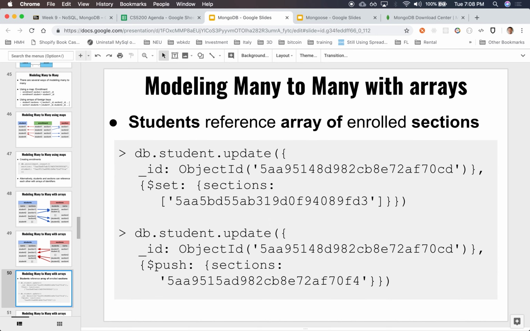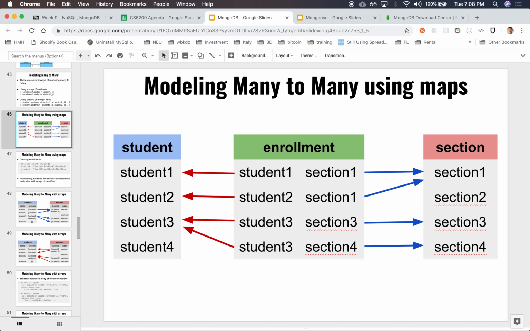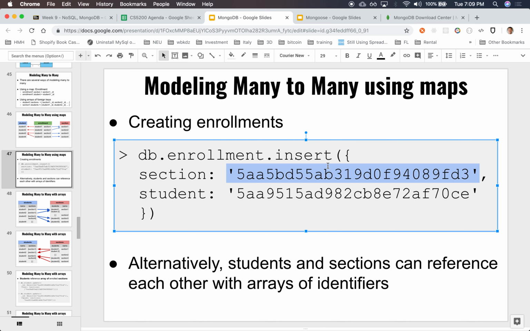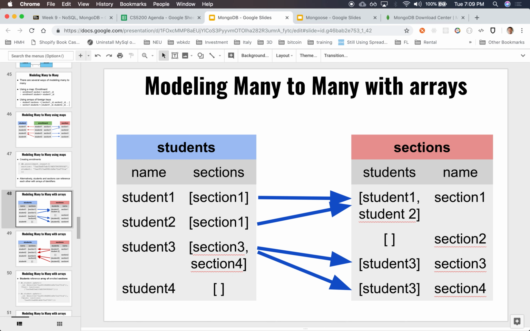Okay, so how would you implement it? If you're using this implementation, you would have an enrollment collection, and you would insert in there a JSON object that references the section and references the student. And notice that it's the ID of the student and the ID of the section, which you can use to retrieve the original student or retrieve the original section. Yes? To do the join, even though joins are not supported. But if you know the ID, you can always retrieve that section and that student.